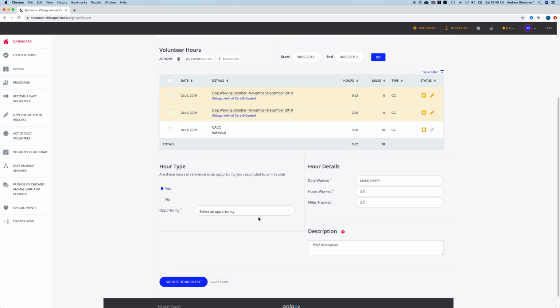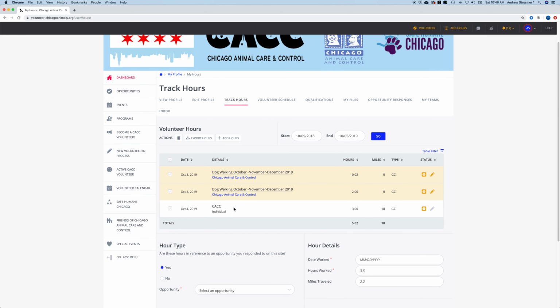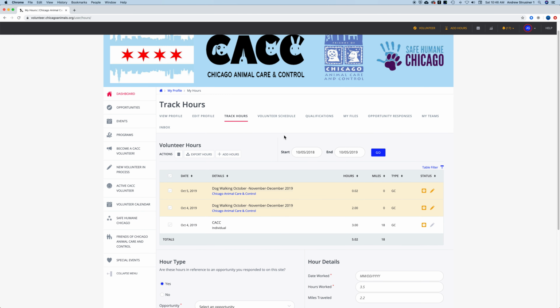If you forgot to submit some hours, as time goes on, you can filter it to see how many hours you've done between a certain time period. You could export a report if you needed to show your work, that you were actually doing some volunteering stuff.